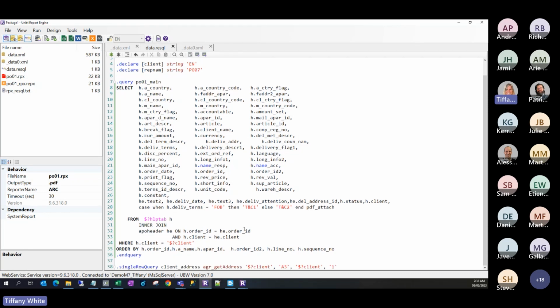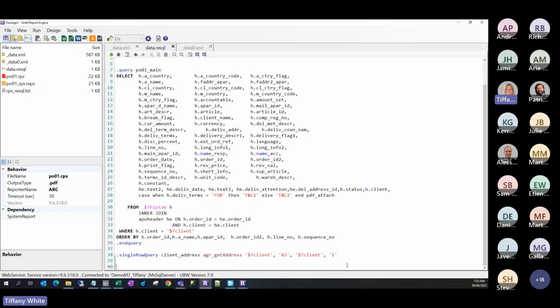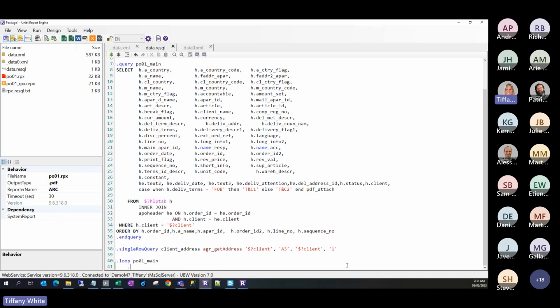So down below my single row query, I'm going to add a loop. And I'm going to loop my main table, and I'm going to group it by order ID. And I'm going to pull in my PDF attach field. I'm going to say, which one is it? And I'm going to use it in my macro to get the correct terms and conditions for the order. So I'm going to loop P001 main, and I'm going to group by order ID.